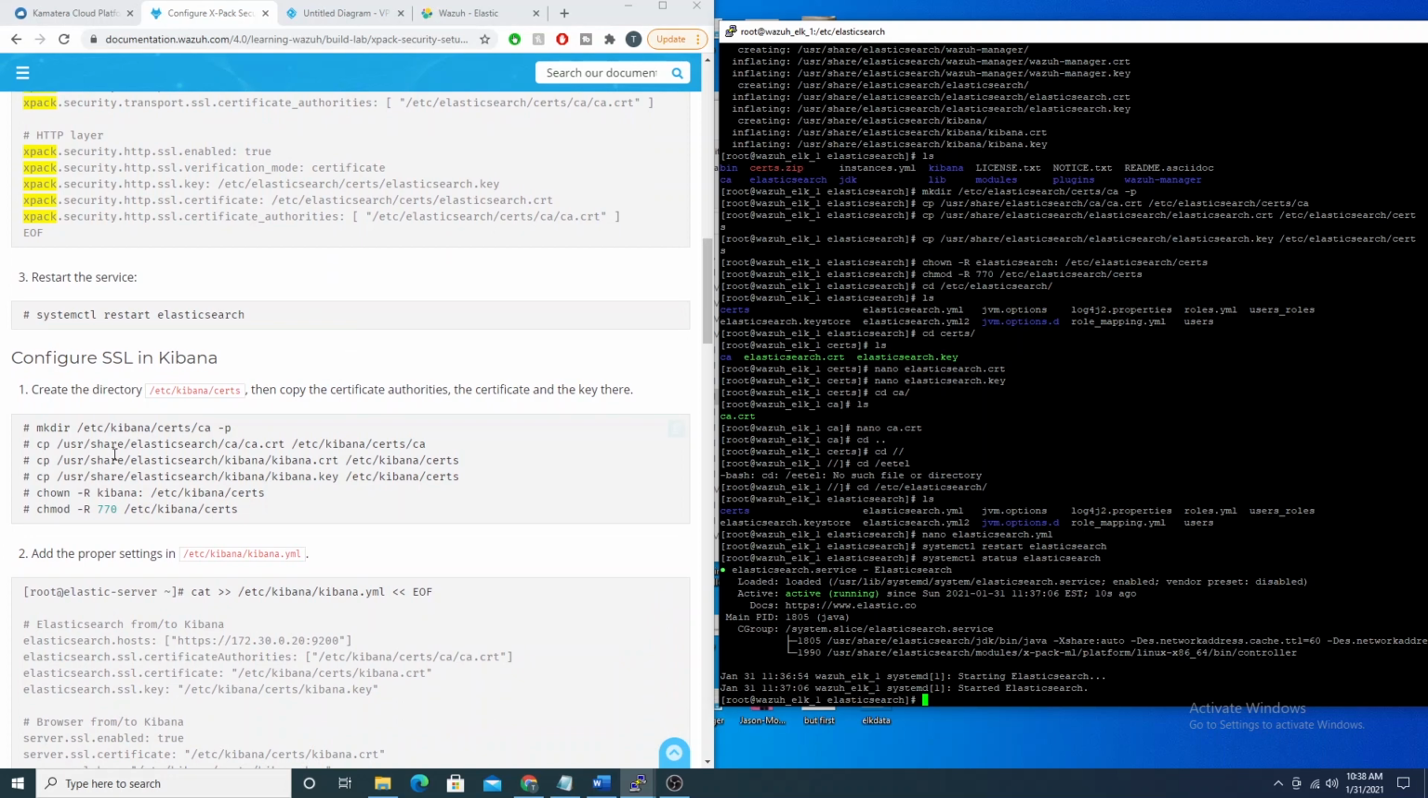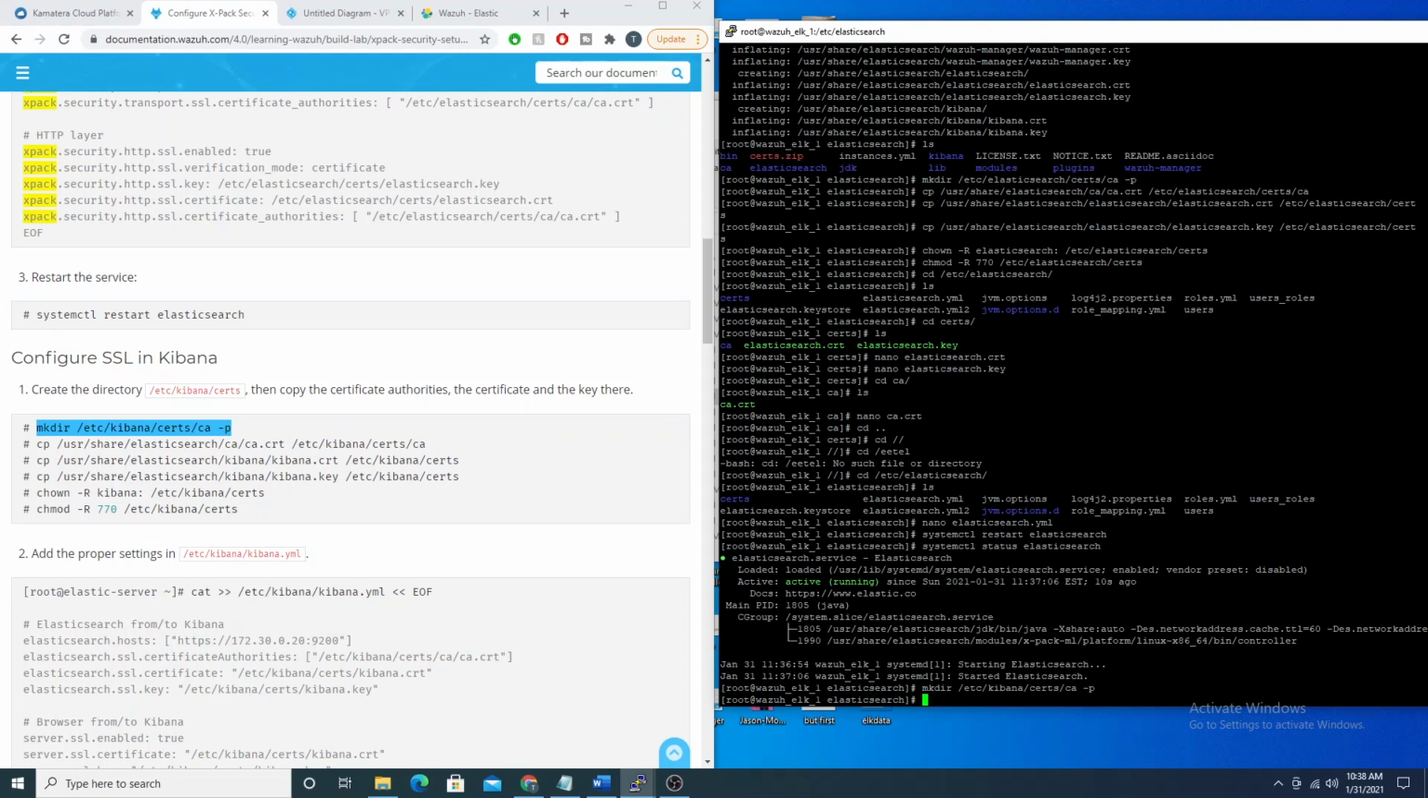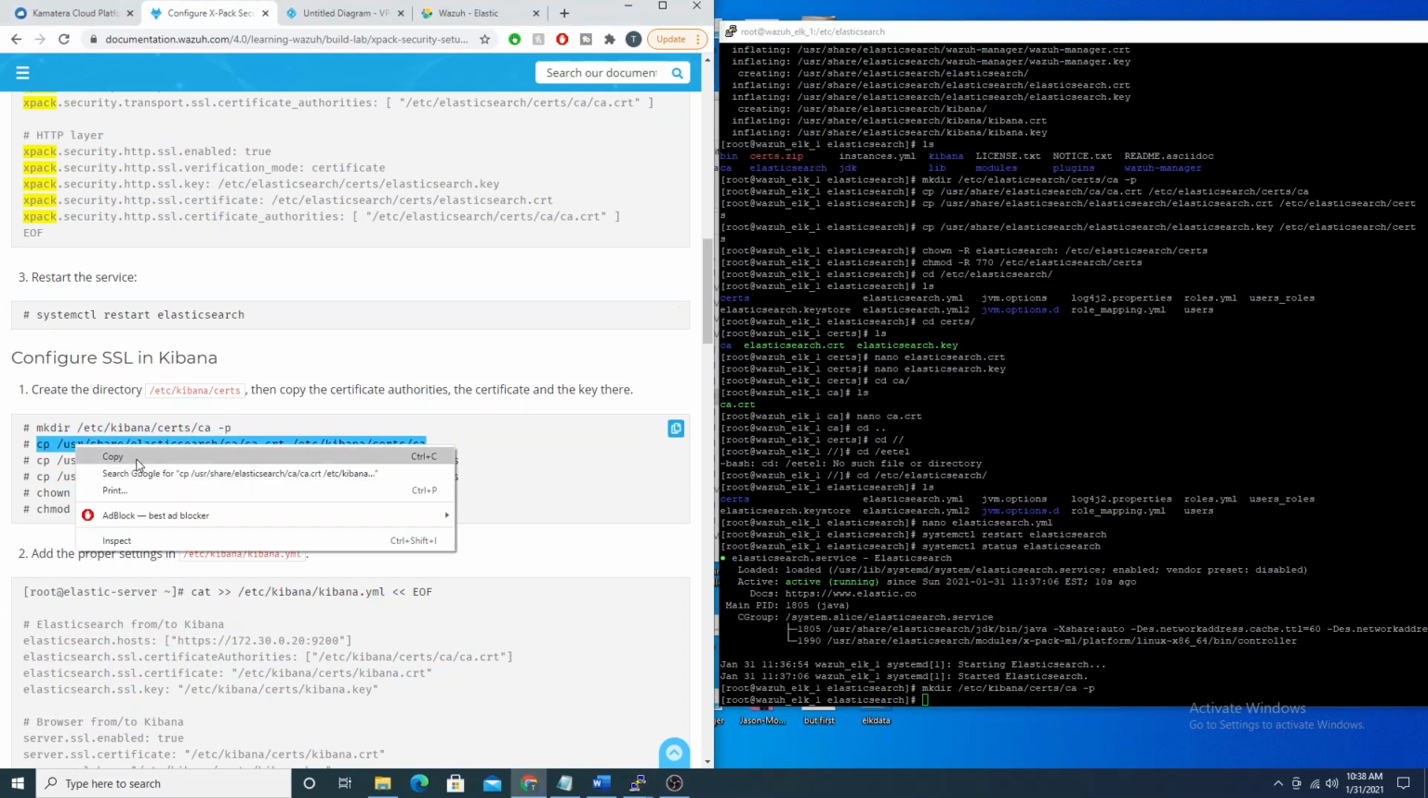But first, let's configure our Kibana for our certificate-based authentication. So we'll do something similar. We'll create a new directory under /etc/kibana/cert/ca, kind of taking the same naming convention there. So we'll go ahead and copy that over. We'll then copy the same CA cert over, right?